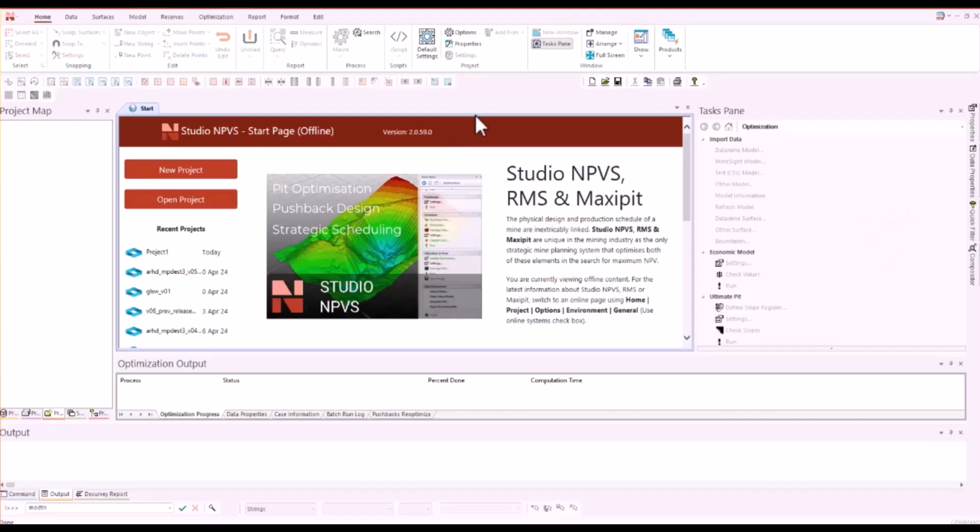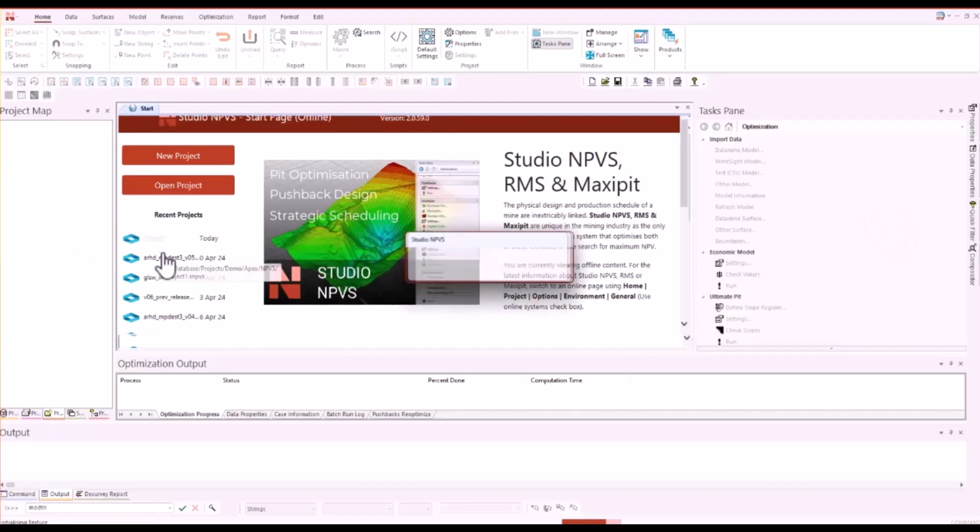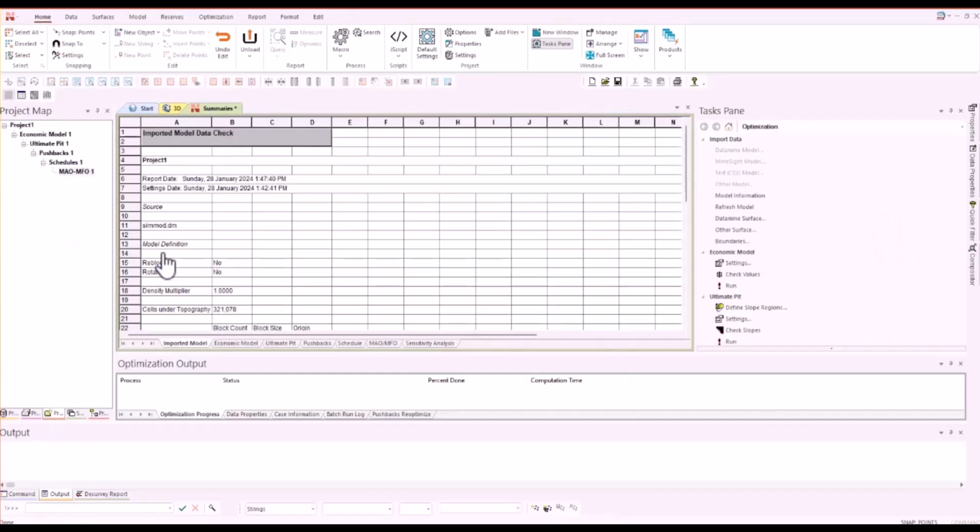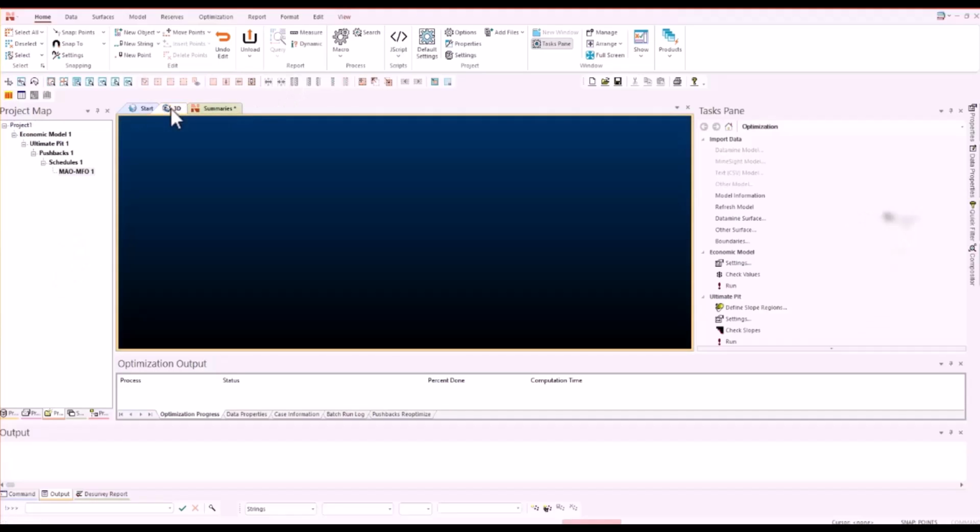All right. So initially, I'm just going to open my project here. Of course, this is a simple project, right? Because just for webinar purposes. I'm just going to run some quick optimizations as well. So I made sure that this project is simple enough, right? So initially this is just a simple gold and copper deposit, right?